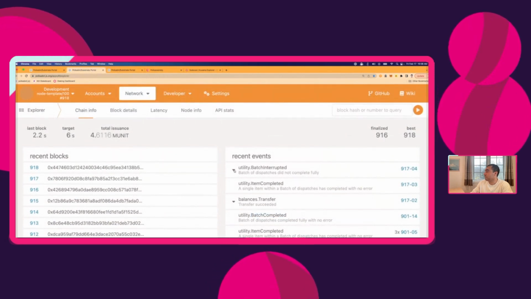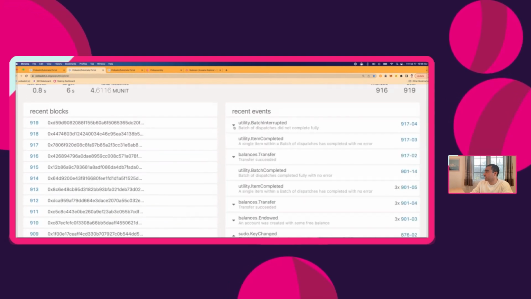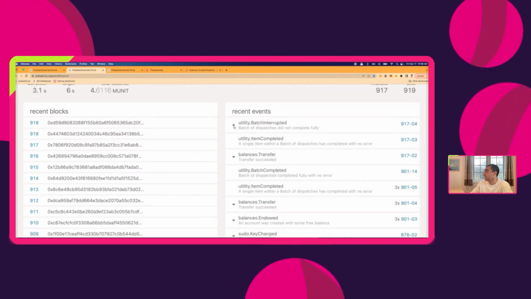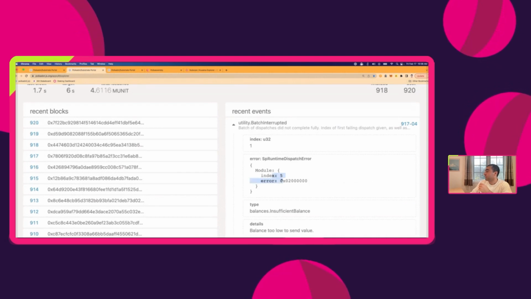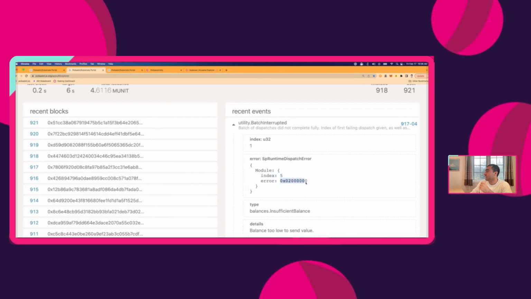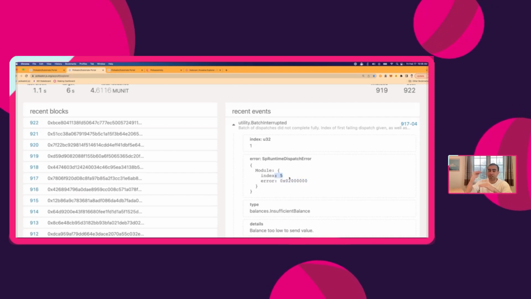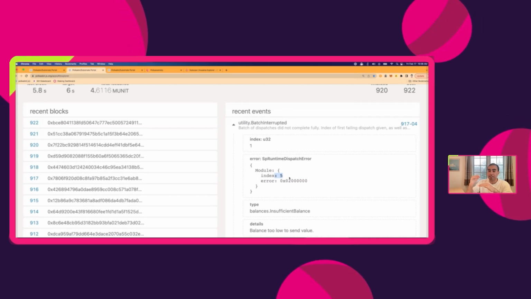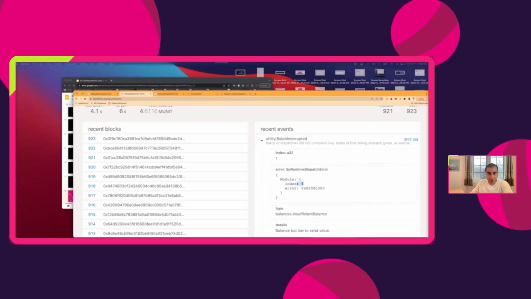So there we go. We got the batch interrupted event, right? And you can see, if I collapse this, right here, we get the index of the error and the index. This is the pallet index. So in my construct runtime, this tells us which pallet is throwing the error. So I can actually show you this.